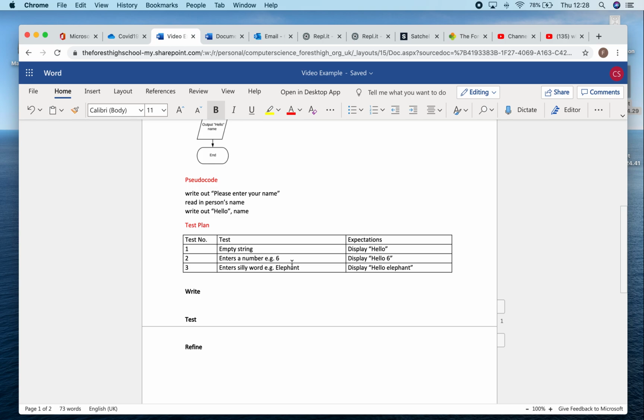Now, testing is going to be quite a few things. When you write your code, as you write it, you're going to make syntax errors. Your program's not going to run. You're going to correct them. That is called formative testing. We'll look at that later in the course.